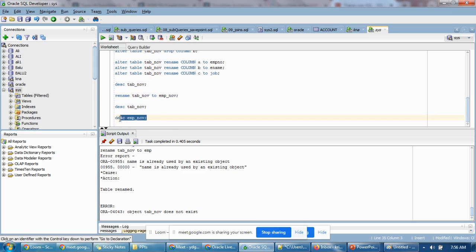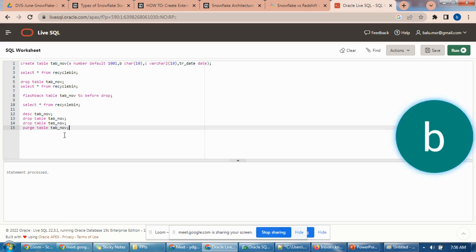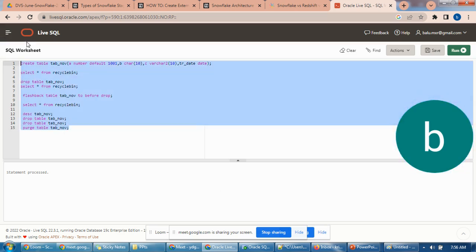Till now, does anybody have any doubts? Your table will be EMP_NOV from now onwards. Till now, does anybody have any doubts?